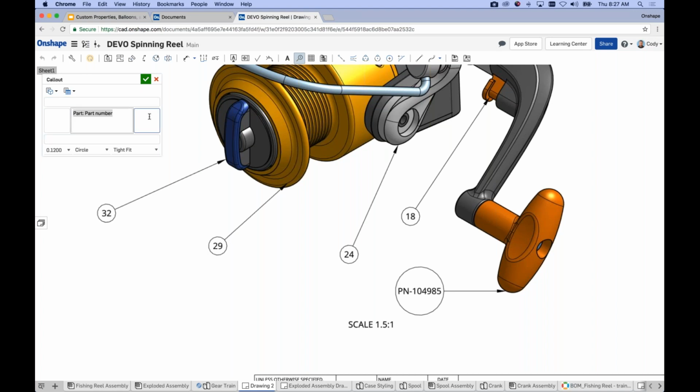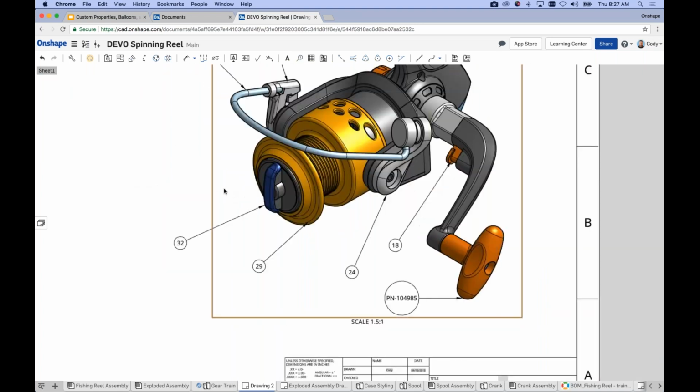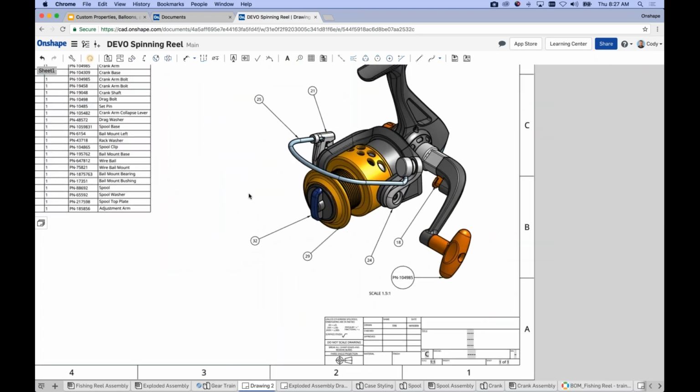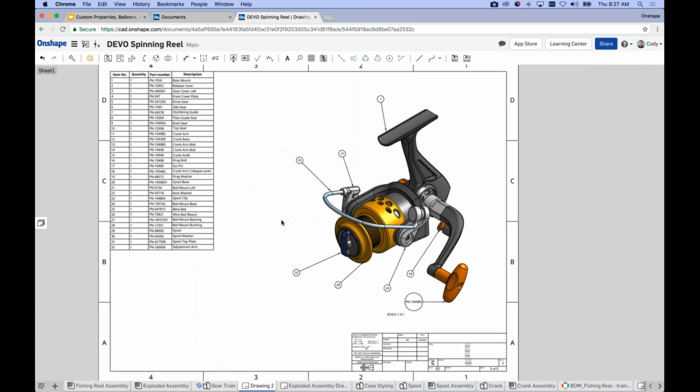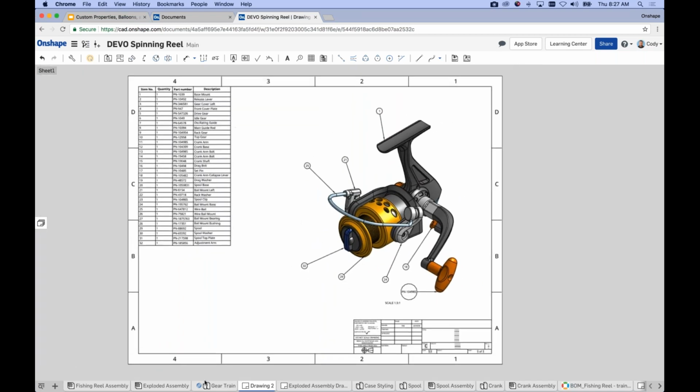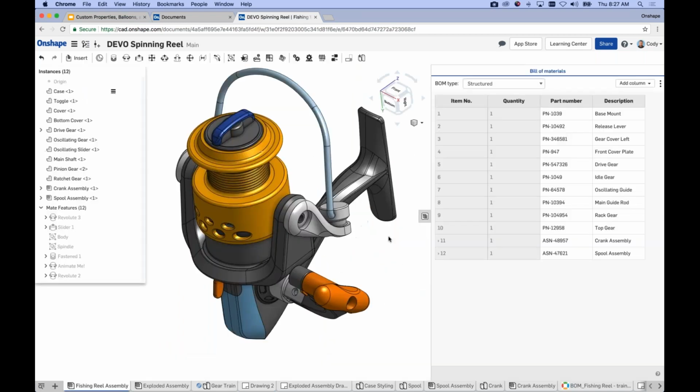But that's the one last thing I wanted to really stress there: the ability to add not just simple balloons tied to item numbers in the bill of materials, but also things like the metadata, part number, those types of fields. So that is the simple overview of the workflow. Again, it really all starts at the assembly level.